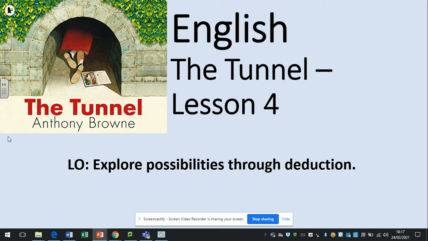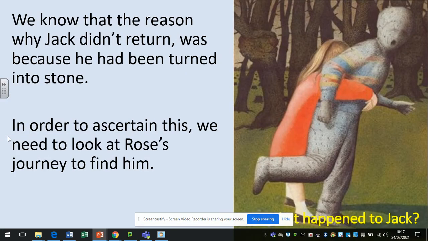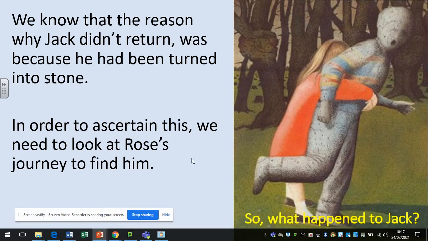Today's learning objective is to explore possibilities through deduction. So we know that the reason why Jack didn't return was because he'd been turned into stone, okay? Now in order to ascertain this, we need to have a look at Rosie's journey to find him. So basically what we want to know is what happened to Jack, because the story doesn't tell us this.